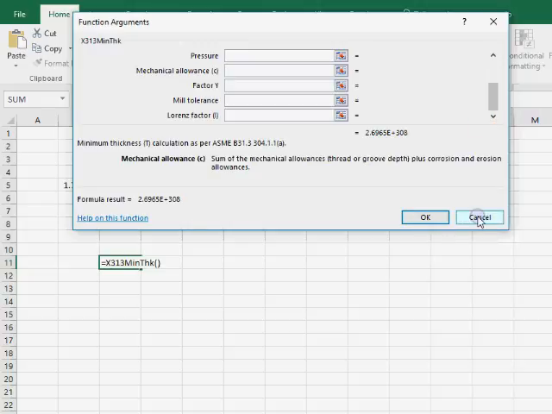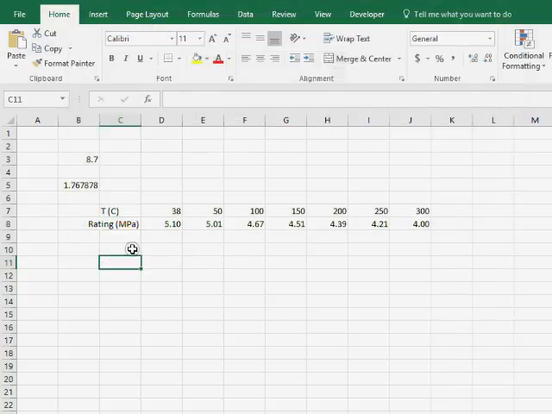But let's just leave that for now and enter a few diameters. So we'll put the outer diameter in millimeters. There's no function for that right now, but one will come a bit later. And we want to calculate the minimum thickness for these diameters.